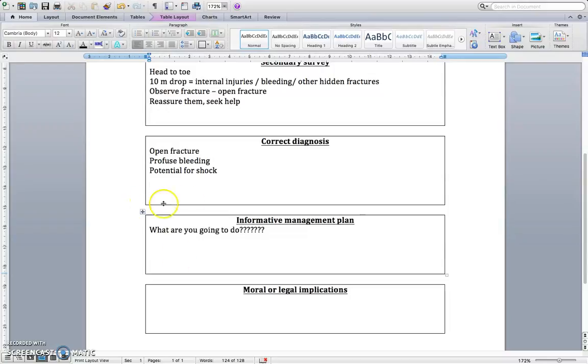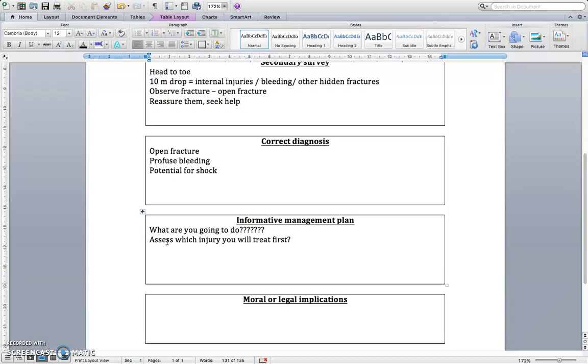Okay, and because you've diagnosed, you're now going to have to assess which injury you will treat first. What will you treat first? Shock? Well, shock, okay, we haven't got it yet. We're preempting shock, so that's kind of the last of our worries at the moment. We've got bleeding and we've got an open fracture, okay? What did Muhammad say yesterday when we did first aid? What should be your priority? Okay, your prioritize.